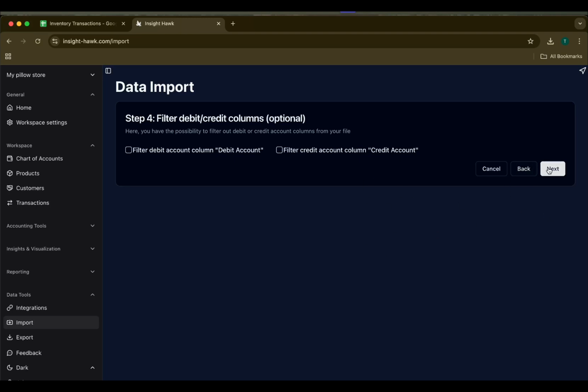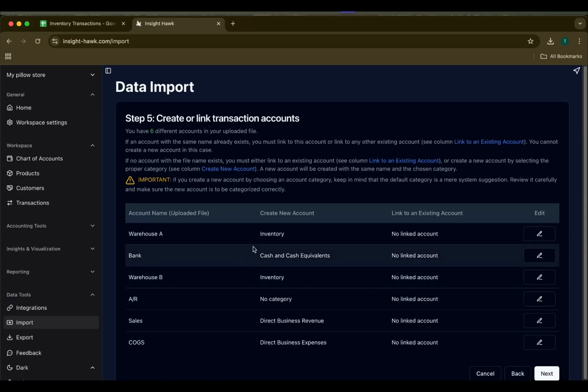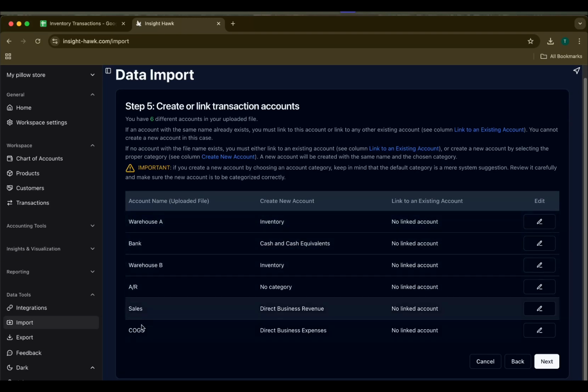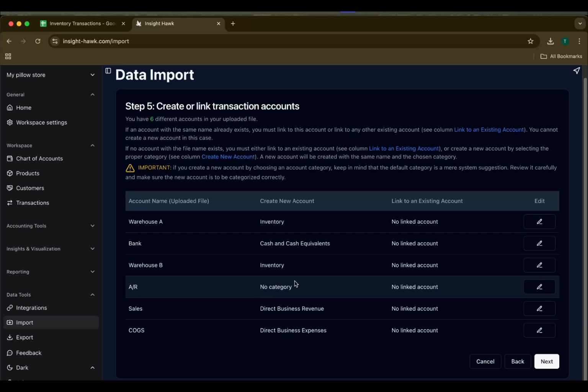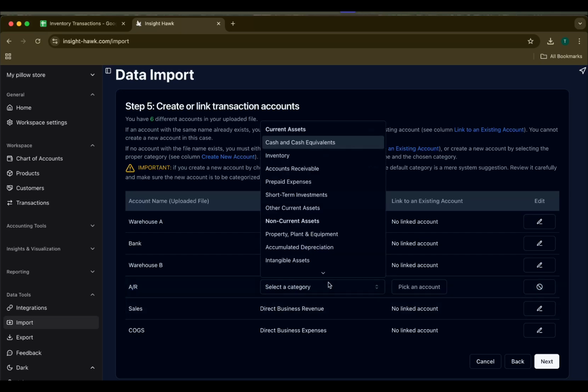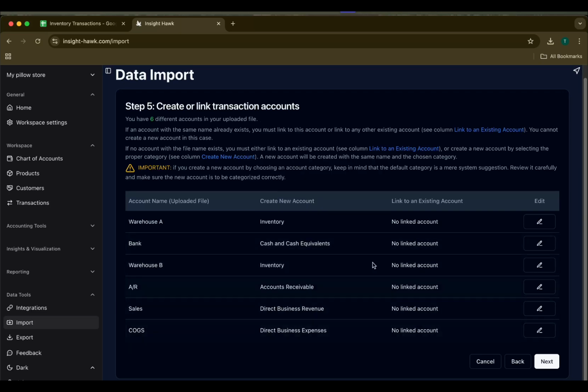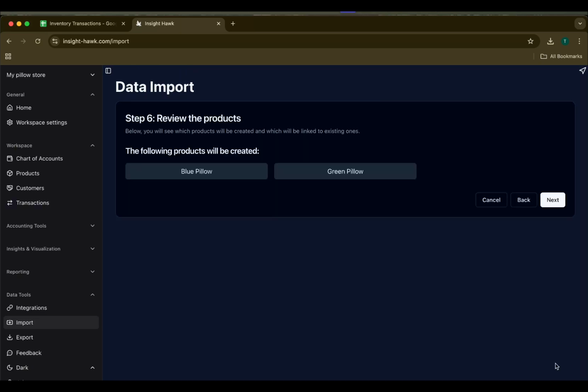We will not filter anything as usual. Here we see the different accounts that are involved in this CSV, and they are all correctly mapped, except of course AR, which the system does not recognize as accounts receivable. So we'll just help it out a little bit by selecting accounts receivable here, and everything else is good to go. We click on next.